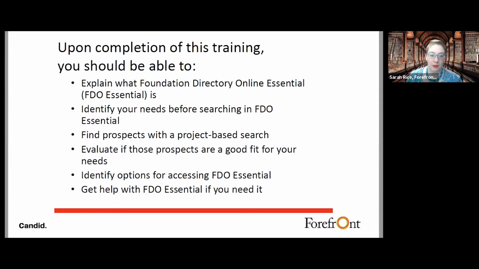Right. So at the end of this course, you should know what this database is, how to search it, how to evaluate what your results are in that, how to access it, because there are a couple of options there, and how to get help if you need more direction afterwards.